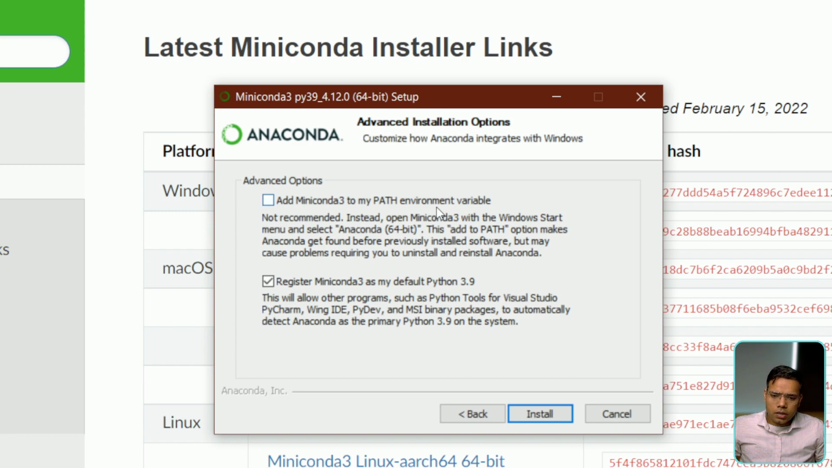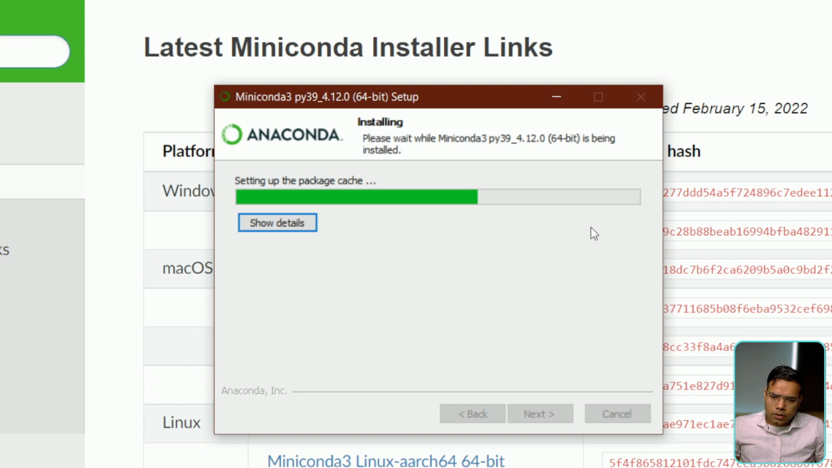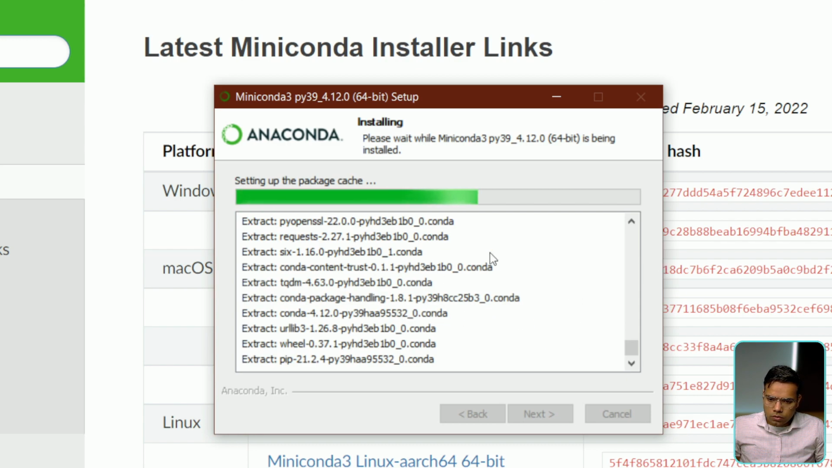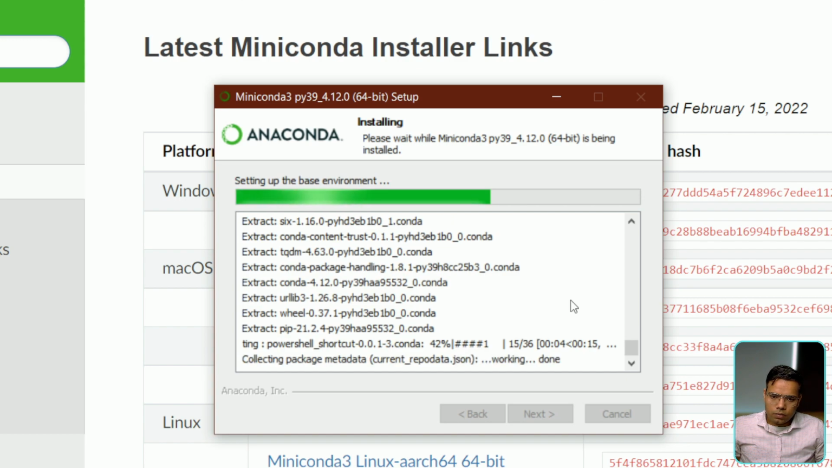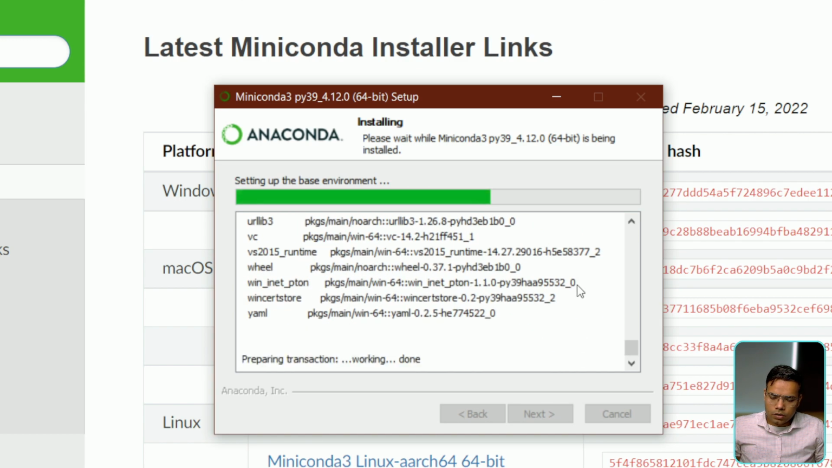Why? Because it can help you run conda commands from anywhere, any terminal, not only from the Anaconda Prompt. So I will add it and it helps me a lot. Next, click on install, and it will install in a moment. If you click on show details, it will show you what it is installing. And once it is done, we can run any command. So let's let it finish.